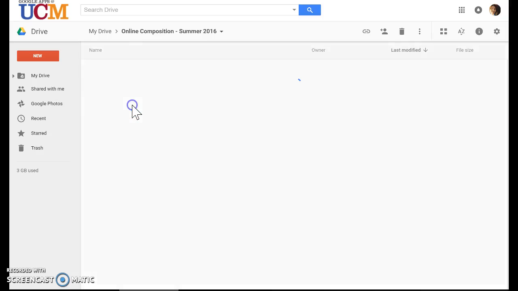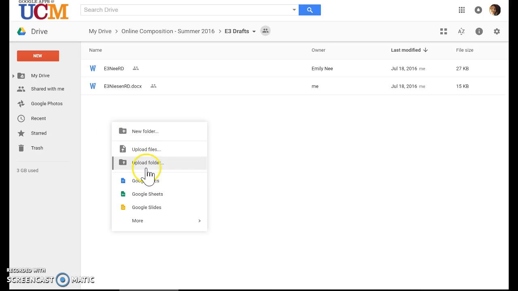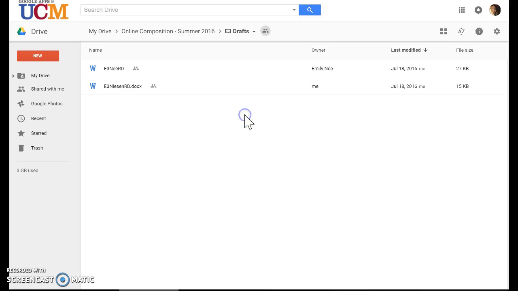If I click E3 drafts, you can see this is a much more dynamic space, right? And this is actually where you will upload your files. So if you see a screen like the one we just saw and you don't know how to add your documents, then chances are that you're not signed in with your UCMO email address, and you have to be signed in in order to do this.